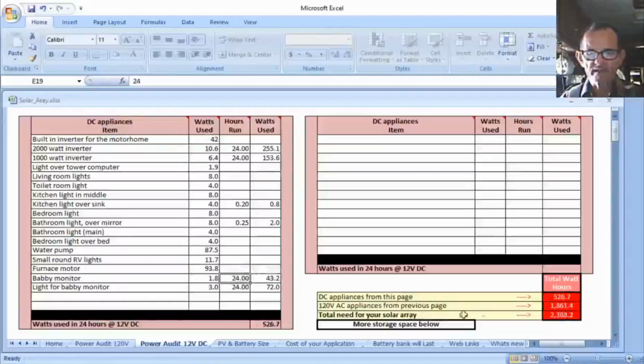At the end of the day here, we're looking at 2,388 watts. Let's say 2,390 watts. That's how much wattage I use per day in the motorhome. That's 2,390. So we'll go to the next page, PVC and battery size.